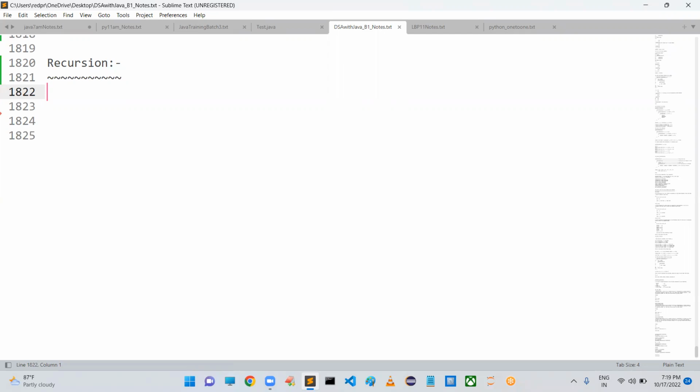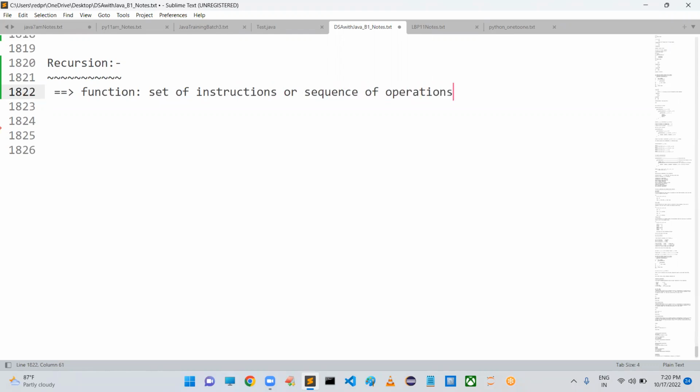Now I have a small question. I'm not going for recursion yet. First of all, what is meant by a function? Everyone is going to tell me it is a set of instructions, a sequence of operations or instructions under a common name, or a block, called a function.